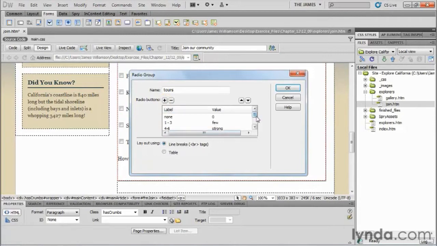And then finally, one more, and you may have to scroll to see it after you've added it. But that one is going to be 7 with a plus symbol beside it for the label. And then the value for that is going to be heavy, so they would be a heavy user of the Explore California tours.